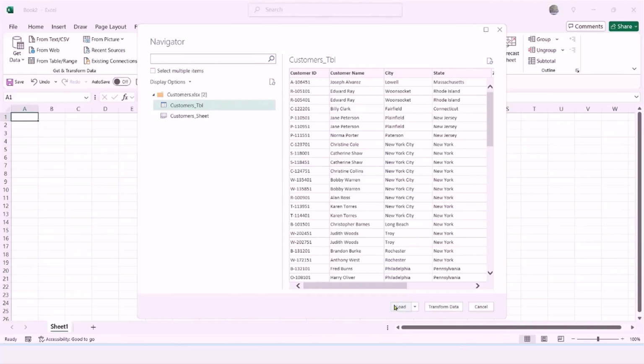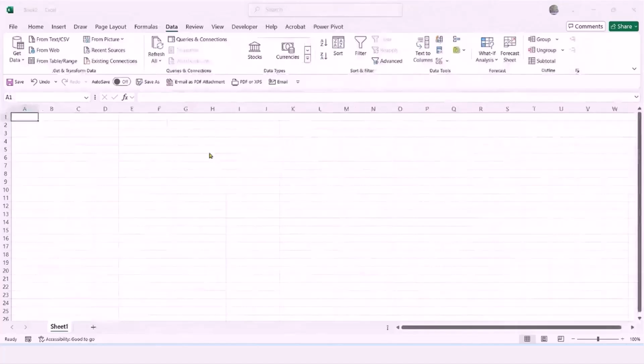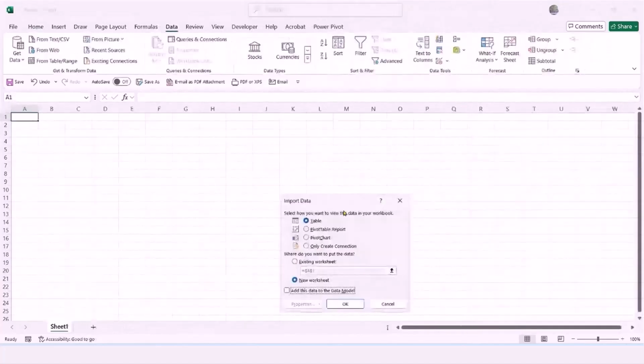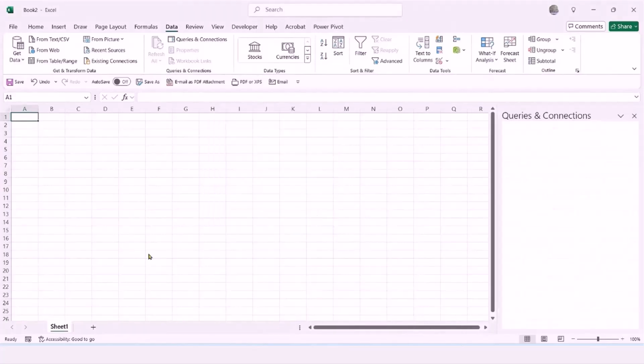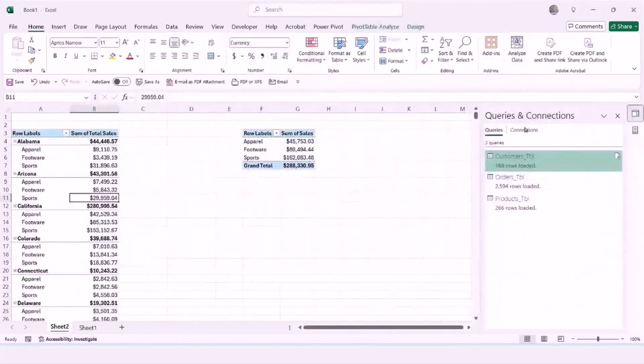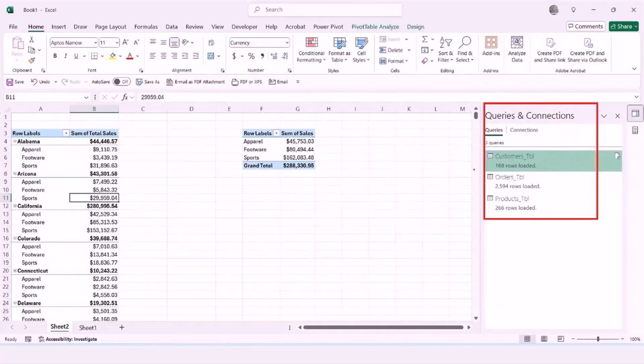And then we finally loaded it, or we loaded it and we said load to. And then remember, we had the option to now do what, right? Only create the connection, and then, very important, add this to the data model. Okay, and then we did that 3 times. And then after that, it was available here inside of our queries and connections, which came in automatically, right? As we did them one by one.